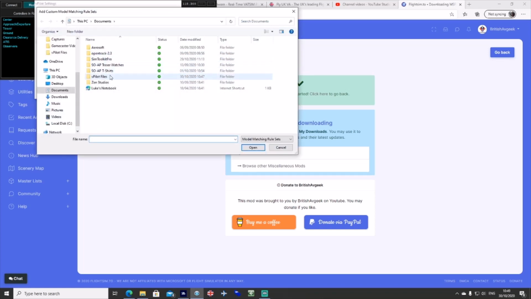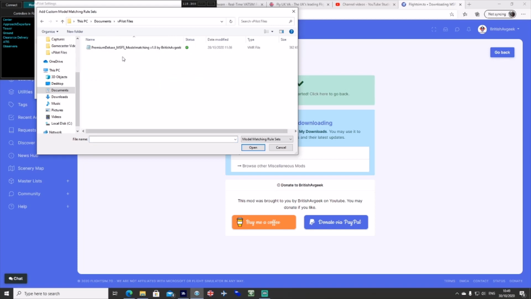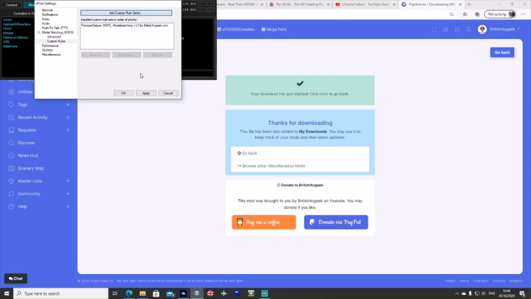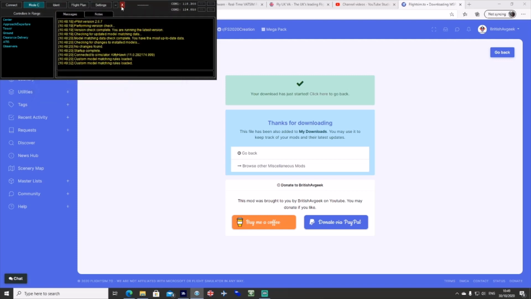and then we navigate to our vPilot files folder, double click, and then we find our model matching file, and we double click or we hit open, and there we go, it lists it now into our custom rule set. And all we do is we hit apply, hit OK, and you can see there it's added a line, custom model matching rules loaded.